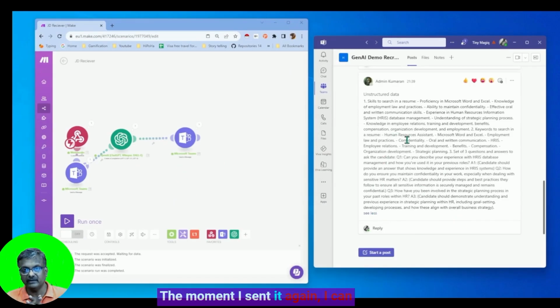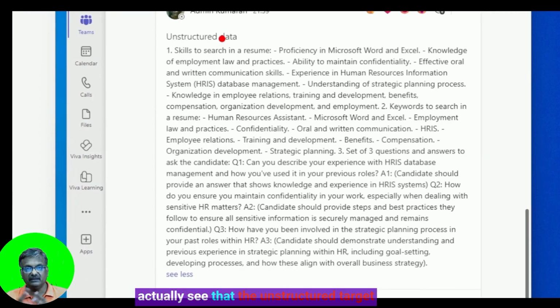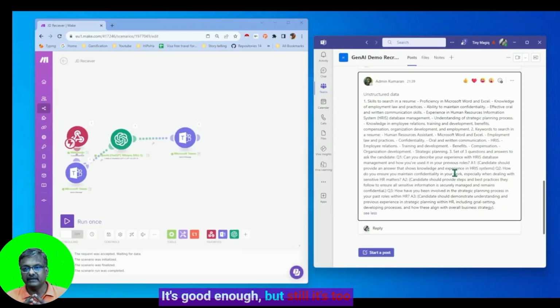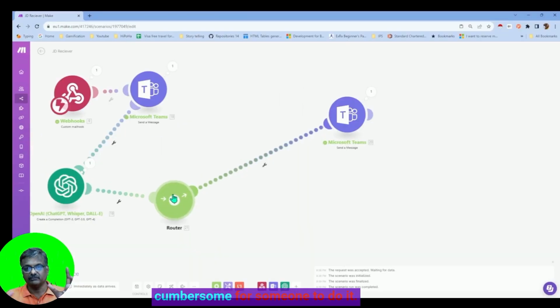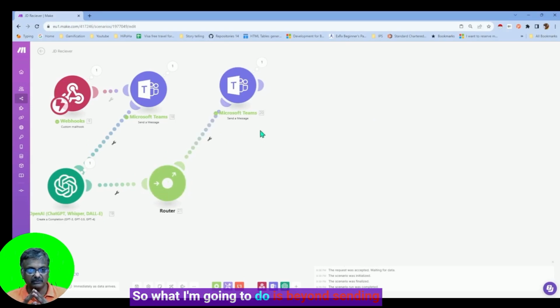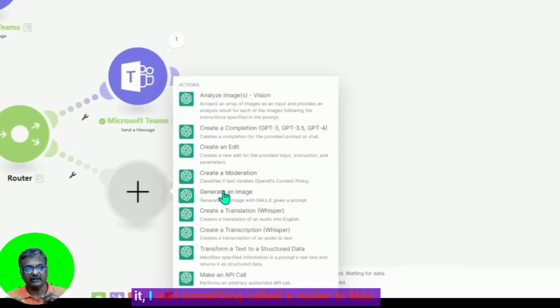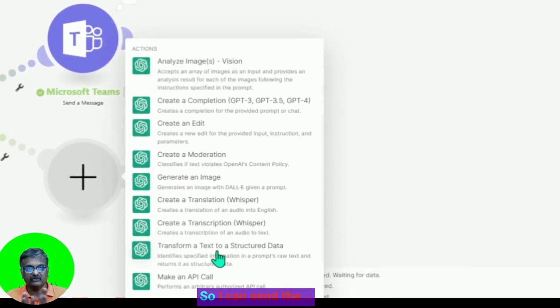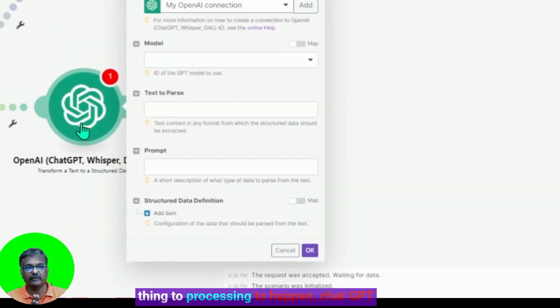The moment I send it again, I can see that the unstructured response is now visible in the Teams channel. It's good enough, but still it's too cumbersome for someone to read. So beyond sending it, I add something called a router in Make, so I can send the data on for processing.